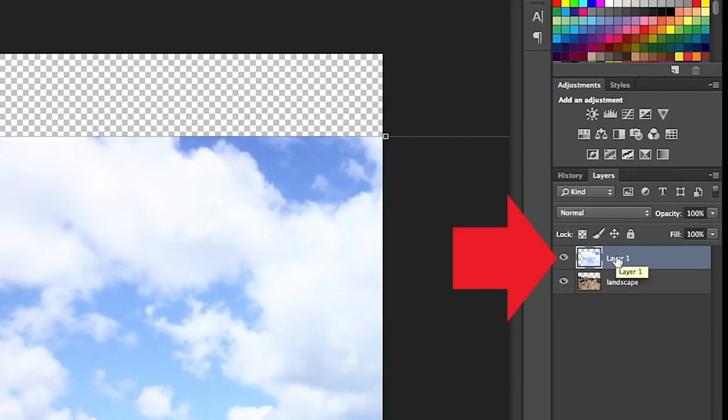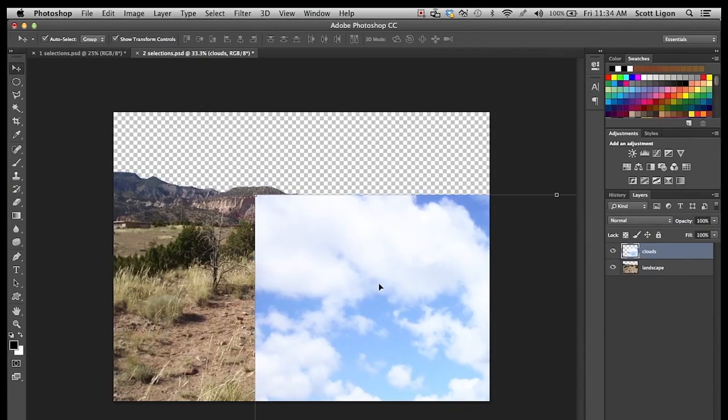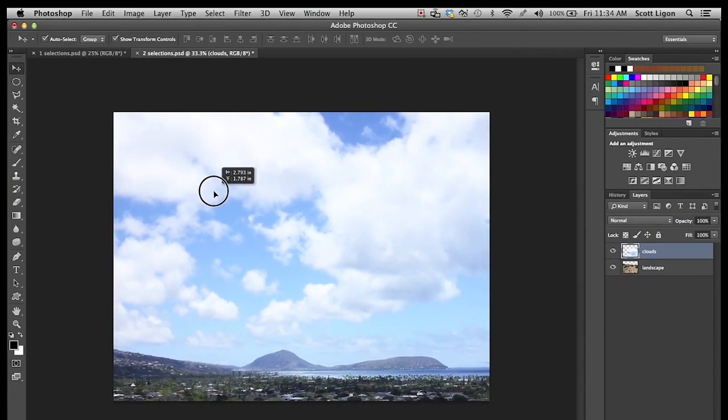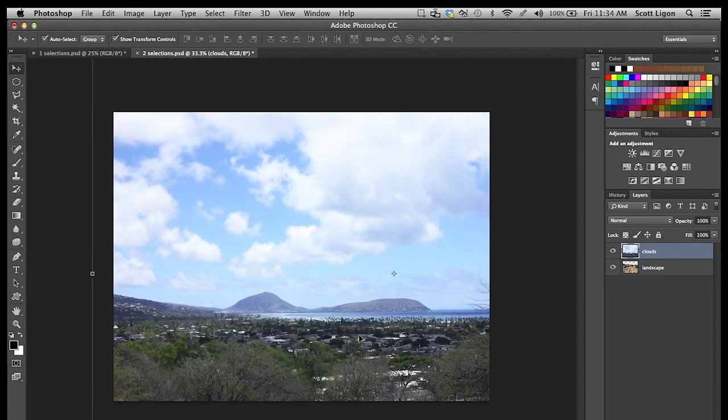Now I can click on this one, click, and call it clouds. So now I have the new layer with the clouds that I've dragged in here. But notice if I put it in place, then it's completely covering the other image. What I want is for the clouds to be behind the landscape.